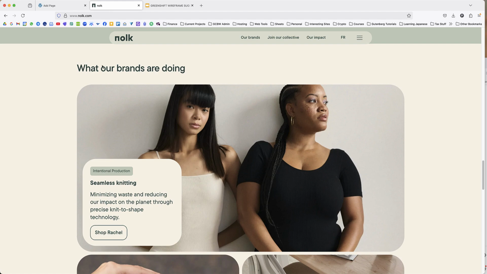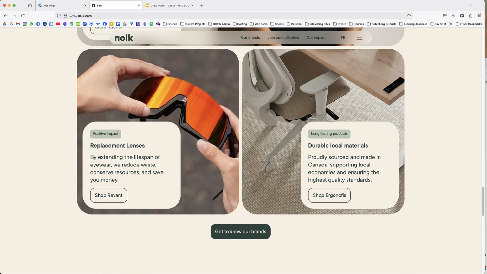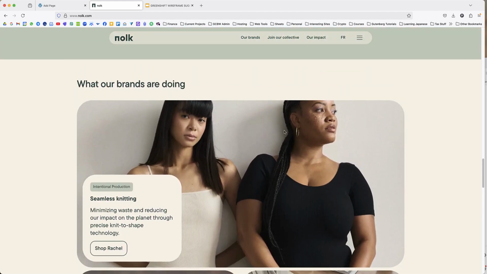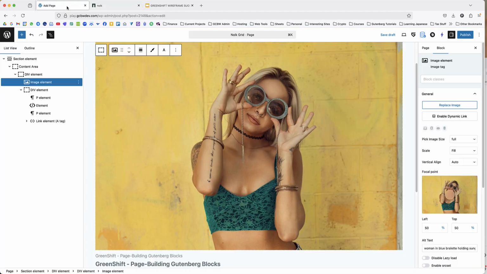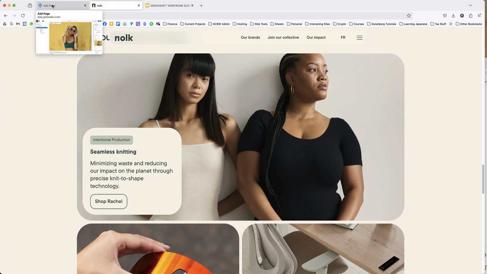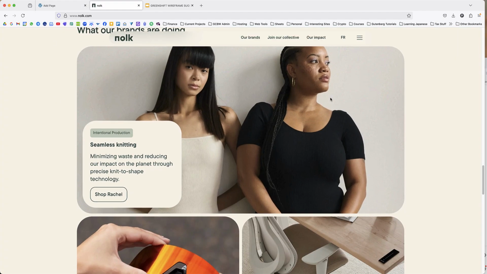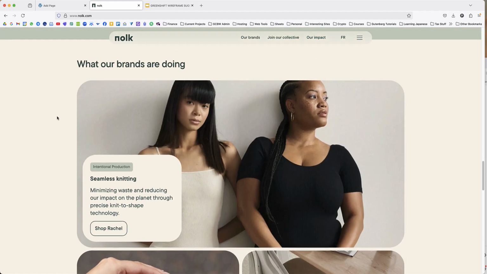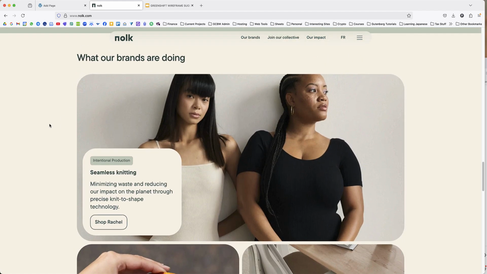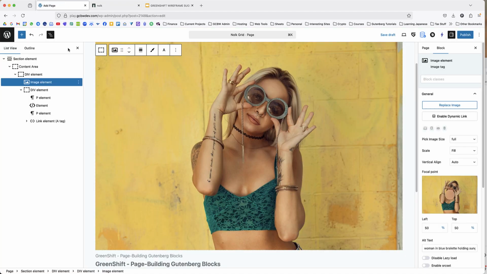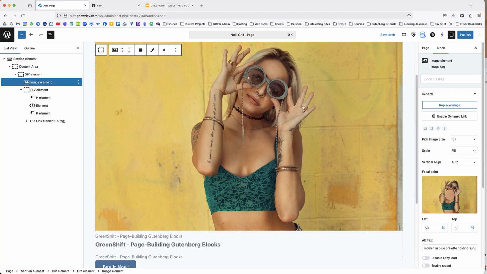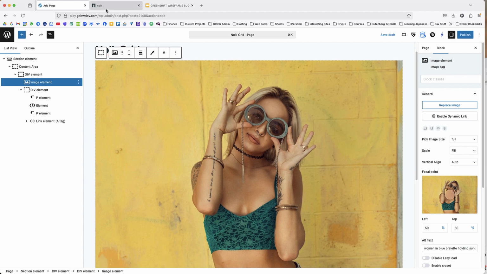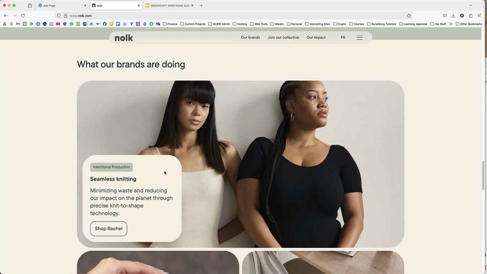Perfect. Now over here, do we have a subtle overlay on this one? Overlay. Their colors are very, no, I don't think they have an overlay. Anyway, my image here is very bright. So anyway, I'm just going to go inspect how tall this is.